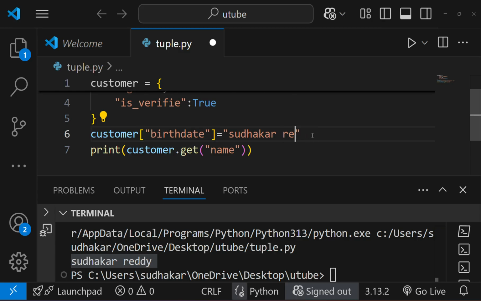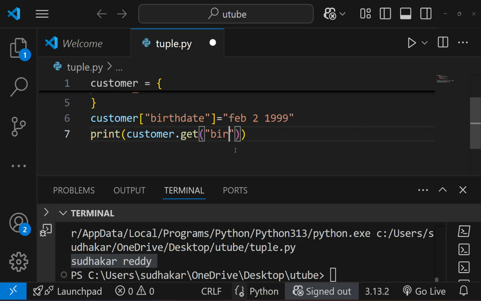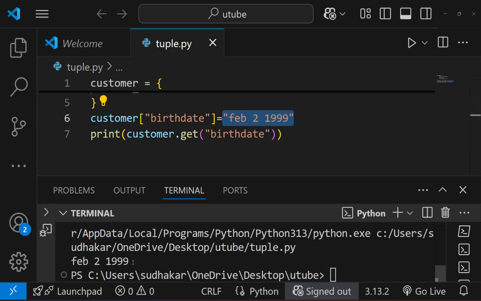Birth date can be, you can set February 2nd 1999. Okay, see here, and here I will pass the key as birth date, not birthday, guys. Okay, when I run this program we will see February 2nd 1999 on the terminal. See here, this is how you can add a new key value in dictionaries, guys. Okay, see the new key is also added, and you can do many operations in dictionaries, guys.